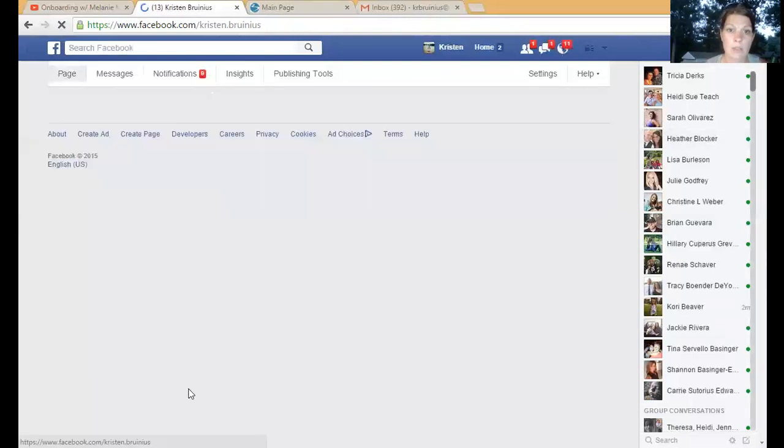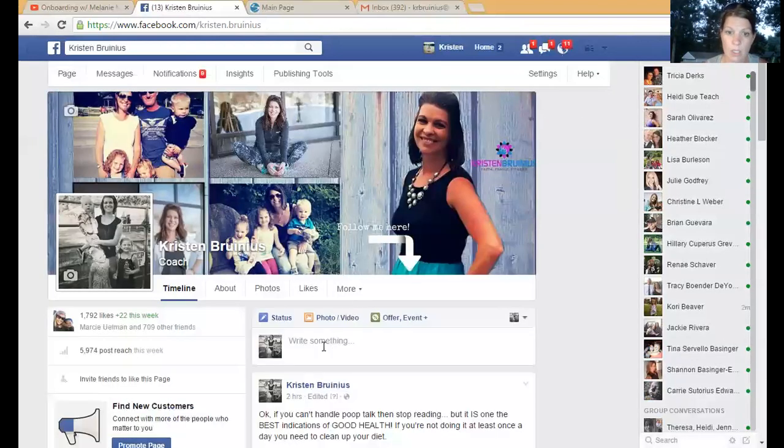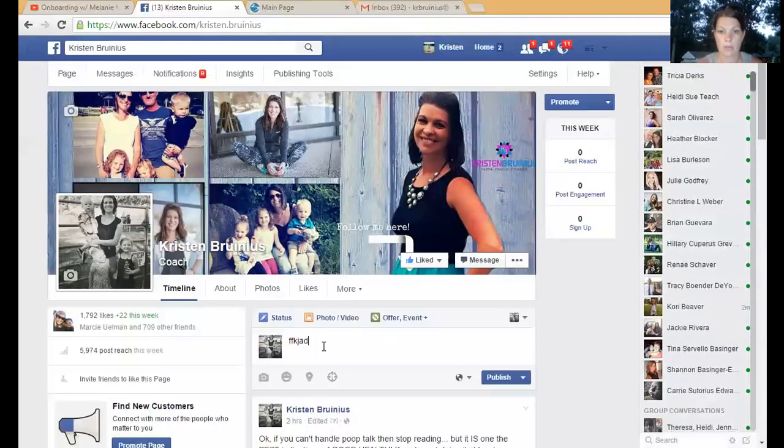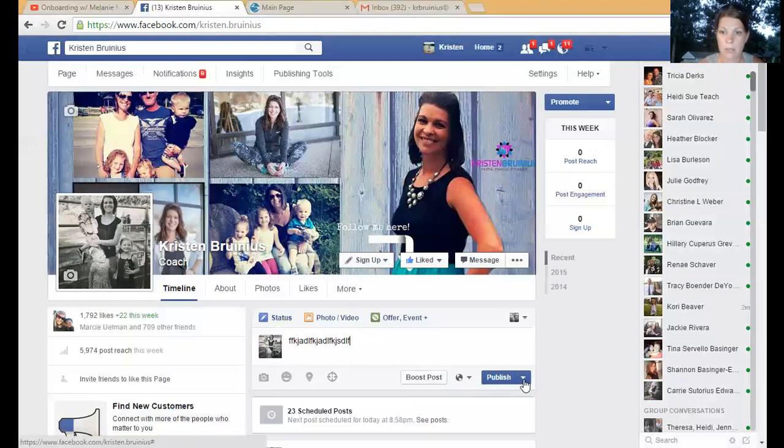Another way that you can do this is if you just go to your regular page and write whatever. Instead of clicking publish, you would click schedule, and so then it would schedule.